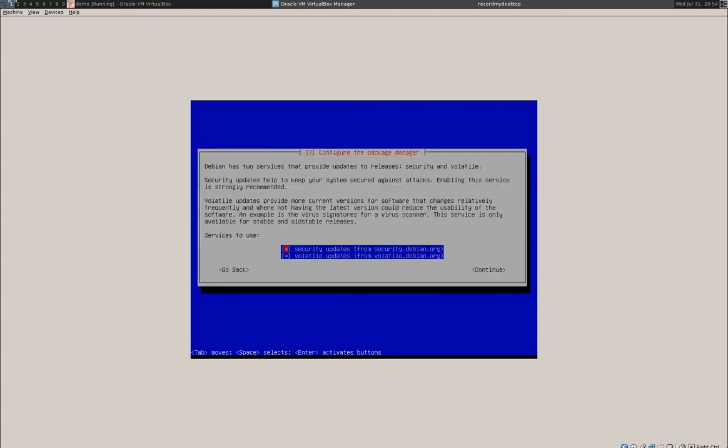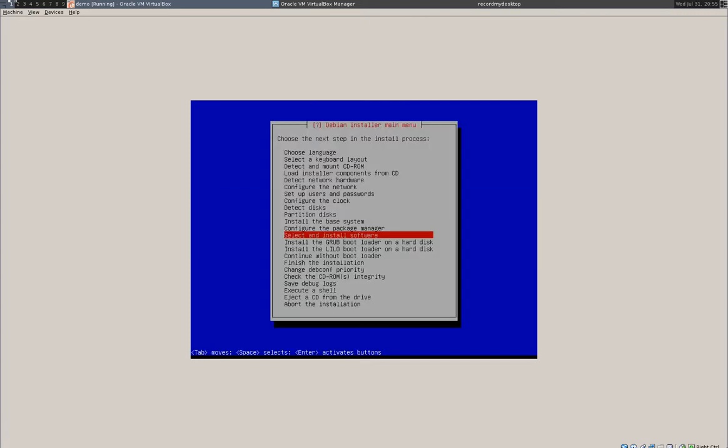Just let it grab the files and I'll be back soon. Okay, so now what services do I want to use? Do I want to use security updates and volatile updates? Yes I do. There isn't really any risk in using them unless you have a package that is really badly broken, but even if it's in volatile, it's still good enough to work unless you want to use every single feature of it usually.